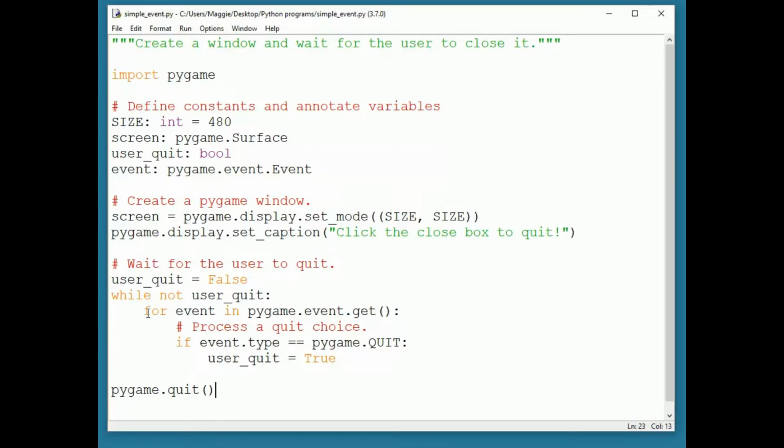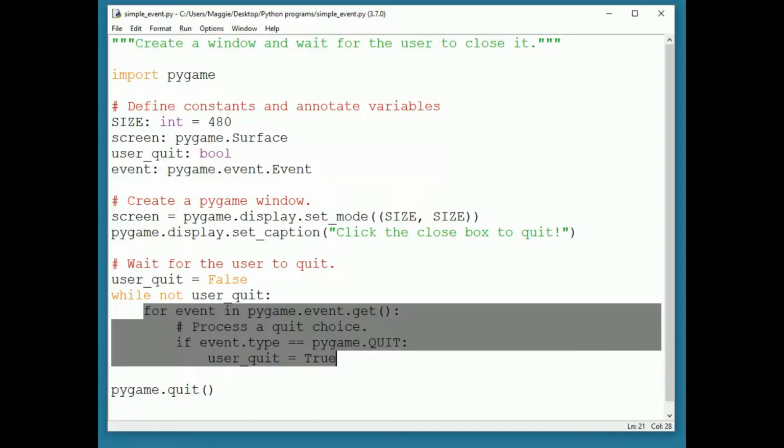Within the loop, I have another loop. This is a for loop that pulls all events off of the event queue that have happened since the last time we pulled events off the queue. For example, I might have moved the mouse and clicked it, and both of those events would be in the queue. This nested loop structure will make a little more sense when we look at a slightly more complicated program.